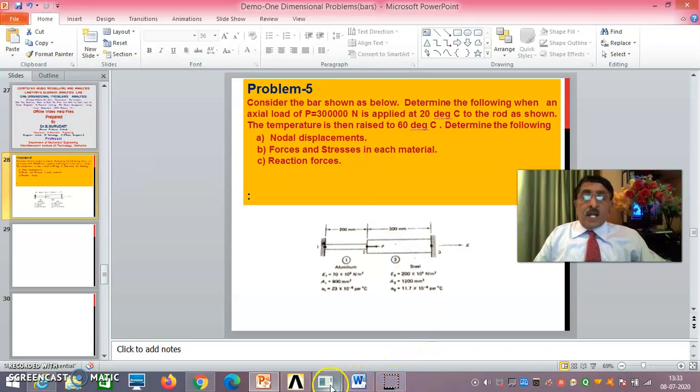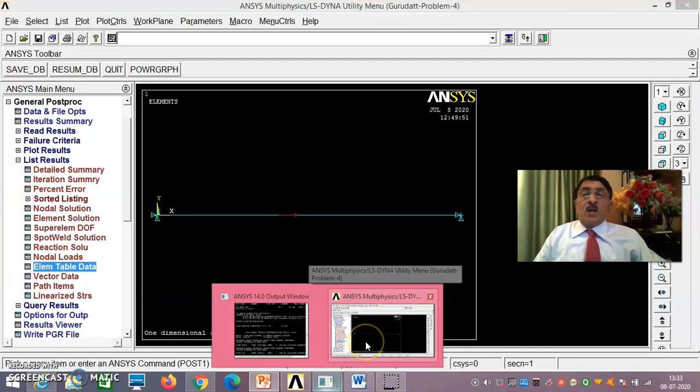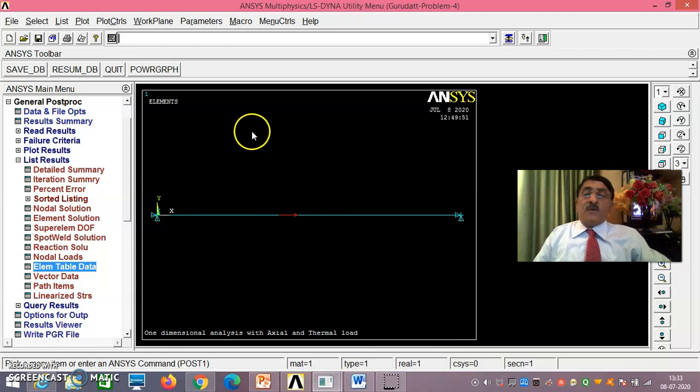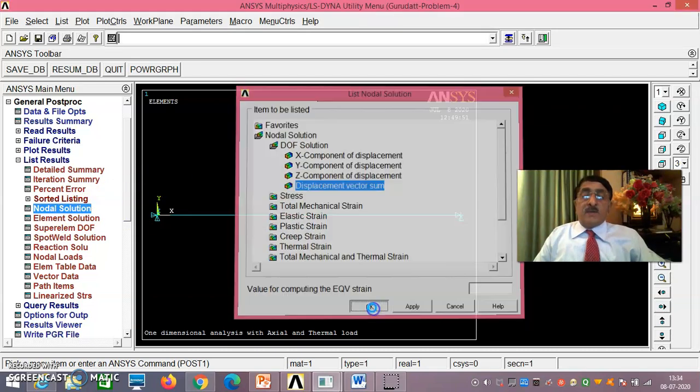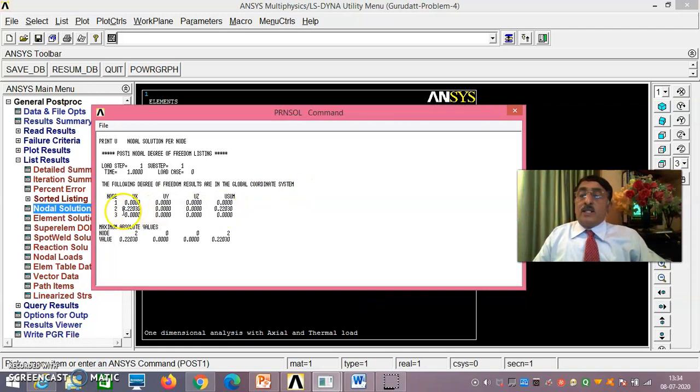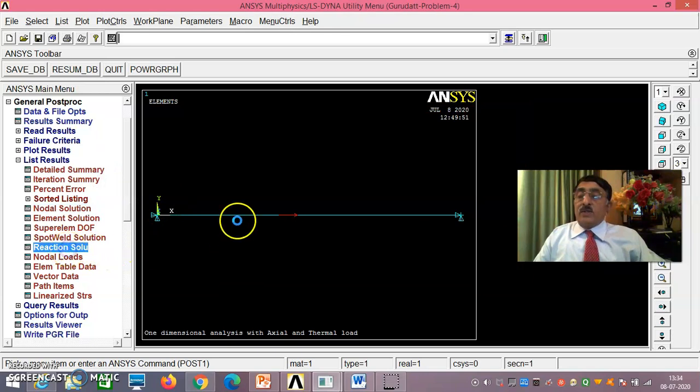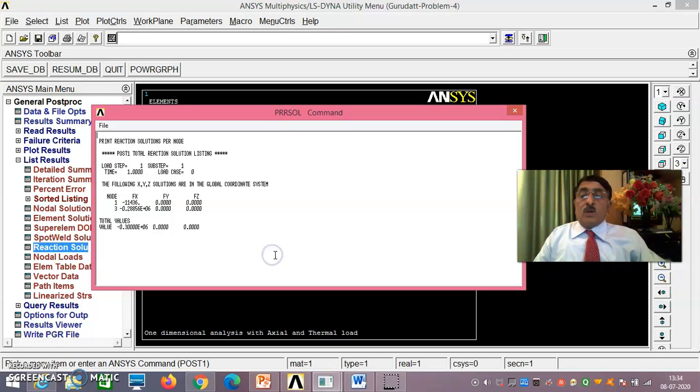See here, at the end of problem 4, I was at this stage. Can you follow? I have already got the results. Nodal solution, displacement vector sum, you already got it. This is 0.22030, which is already correct. And reaction solution, all items, you already got it.